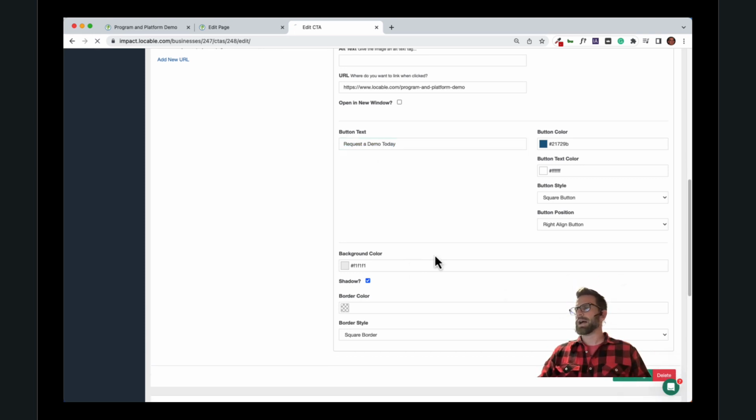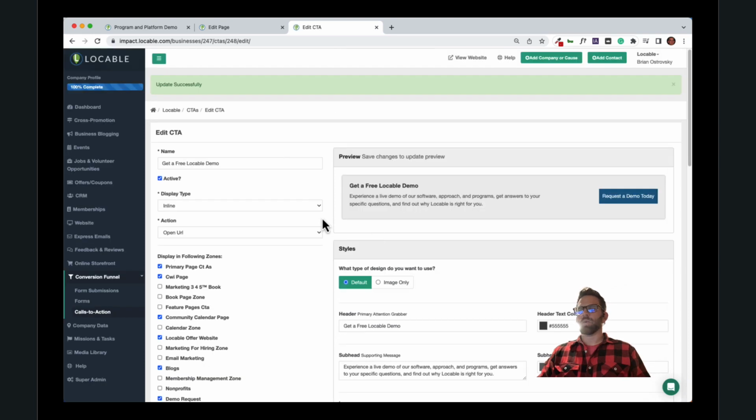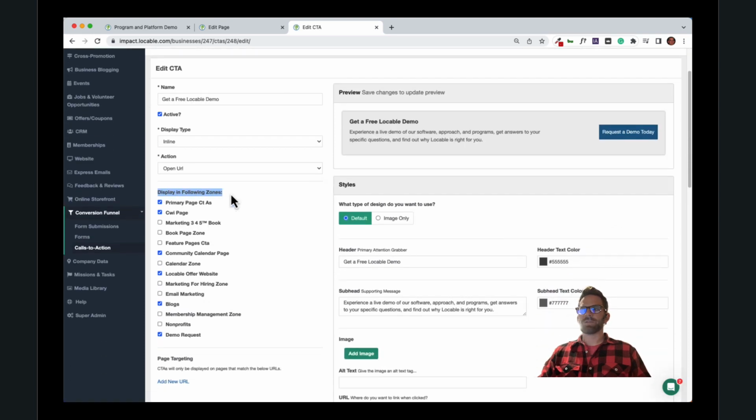So now I've got this call to action. And one other thing is I can decide where I want this to appear on my website. You can see I've selected a number of zones. I could say just one zone, I could say all the zones, but it gives me the ability to instantly turn on this call to action on dozens or hundreds of pages. And later, if I decide I don't like this call to action, I can deactivate it and it comes down instantly. More than that, it will rotate in with the other calls to action already targeting these zones.